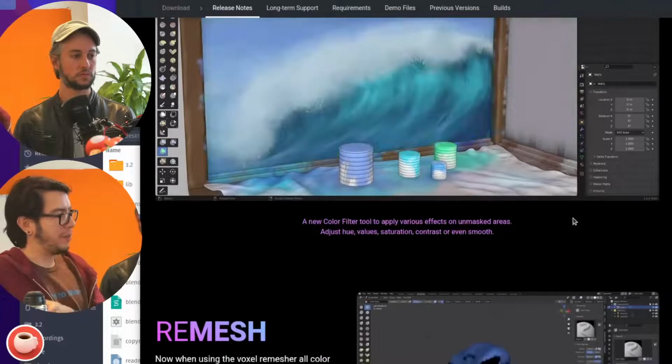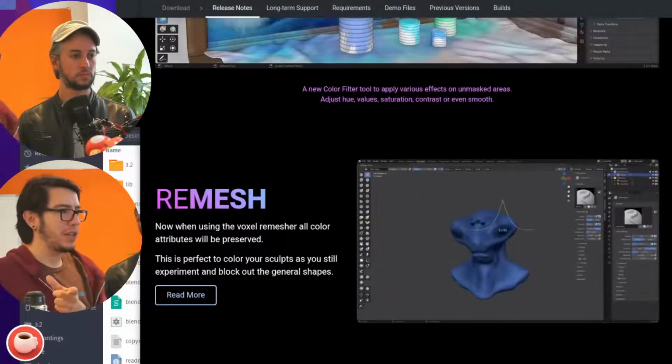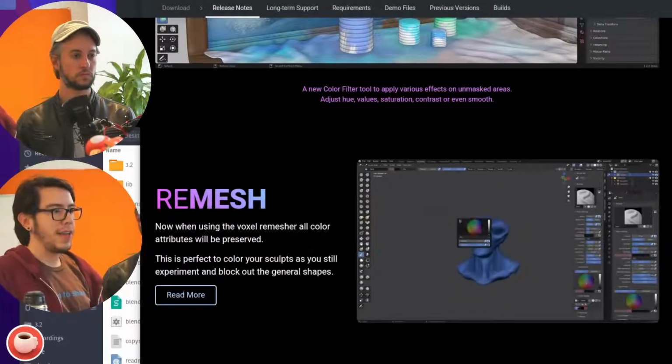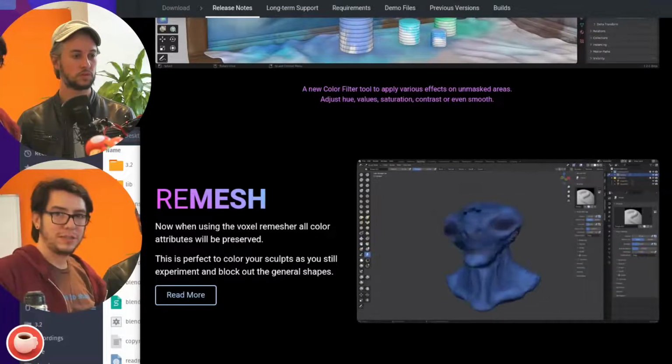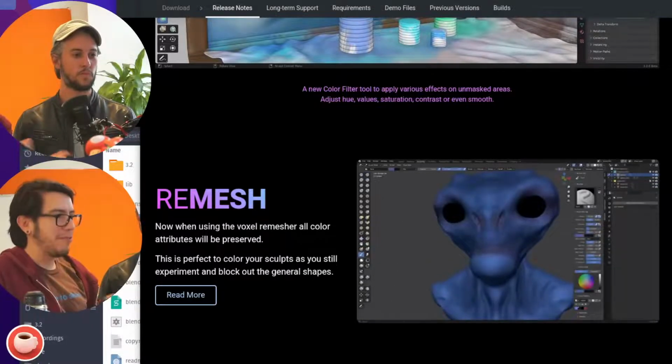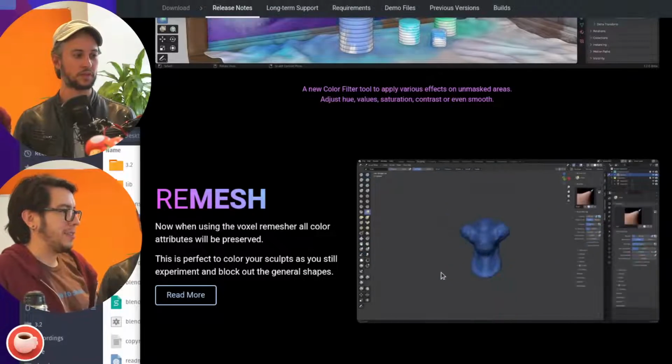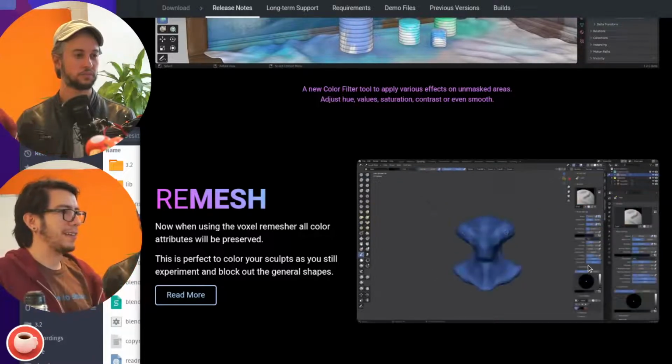Another great thing that has to do with sculpting and vertex colors, or color attributes, is that when you use the voxel remesher, the attributes are no longer lost. So again, it's a fix and a feature. This is awesome. So you can remesh away and still paint.